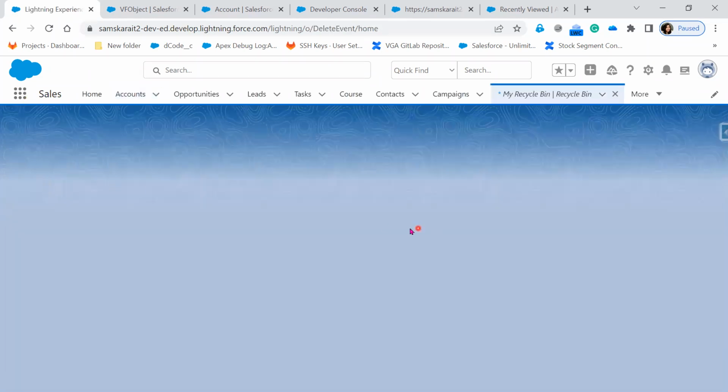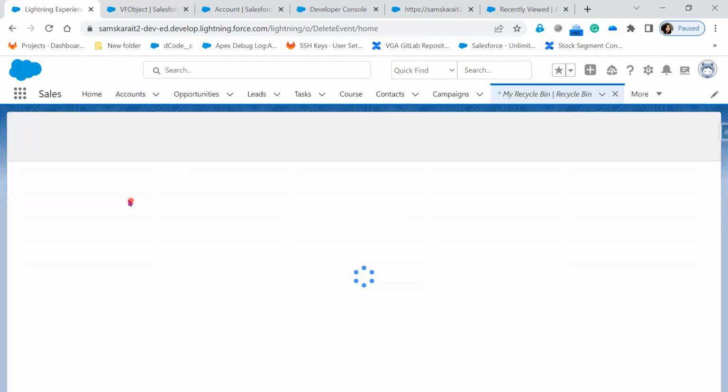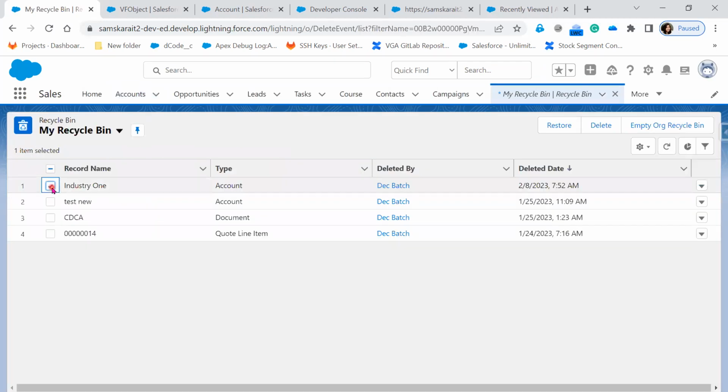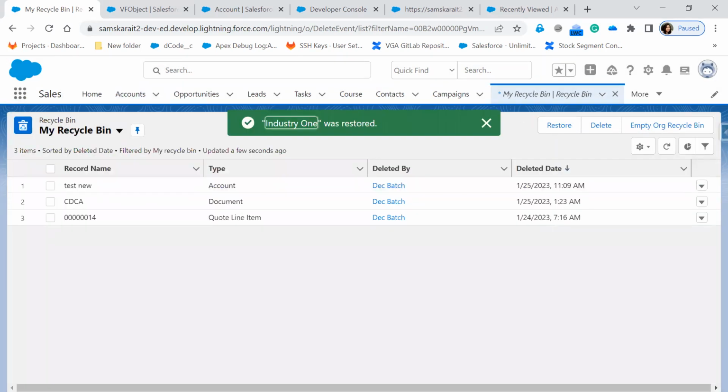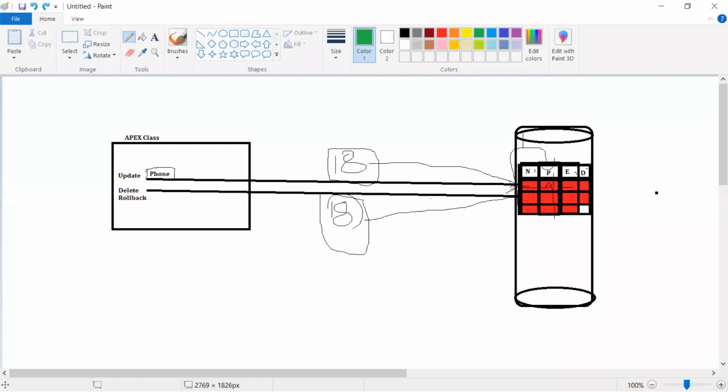So what I'll do from the recycle bin, it's not completely deleted. It's still there in my org. So what I can do is restore it back to the account. The same logic applies during the implementation of the Apex. If I'm deleting 10 records, assume that I'm deleting the 10 records at a time. When I'm deleting the 10 records at a time, after reaching the 5th line, I see there is some issue that happened.